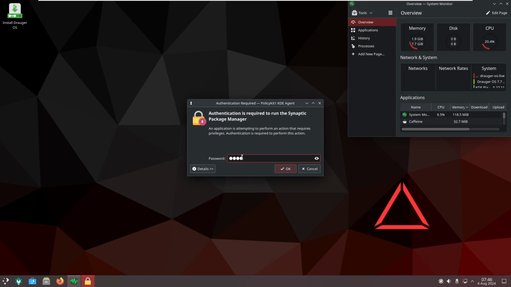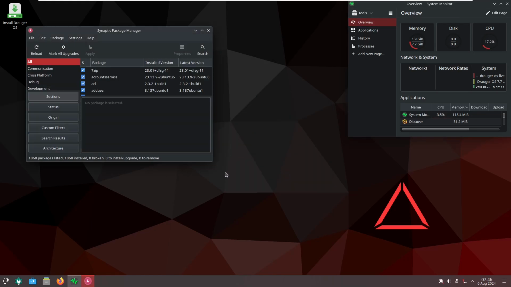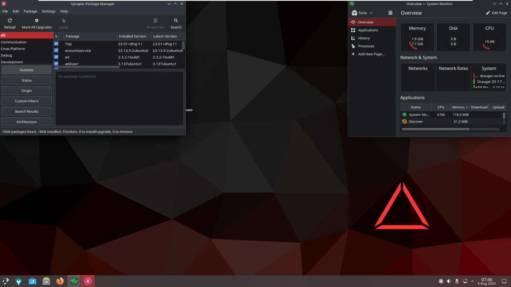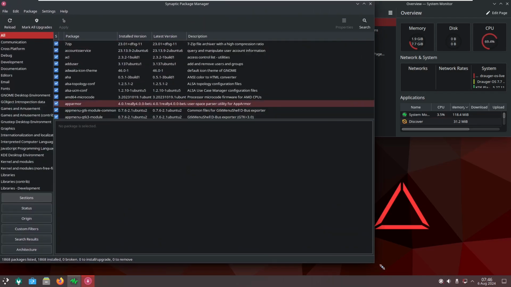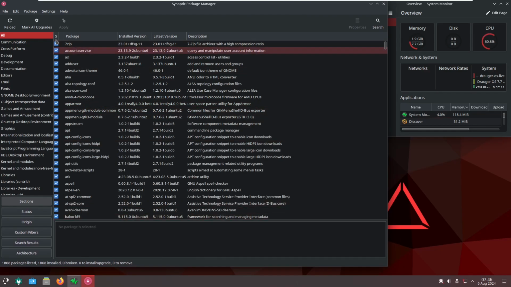The password is TOOR. Let me show you again. Click OK. Here is our Synaptic package manager. I'm going to show you all those things. Let me scroll it down. So installed packages will be highlighted with a blue box with a tick mark. And here you should be seeing the installed version. Here is the latest version, and here is some of the description of that specific package.